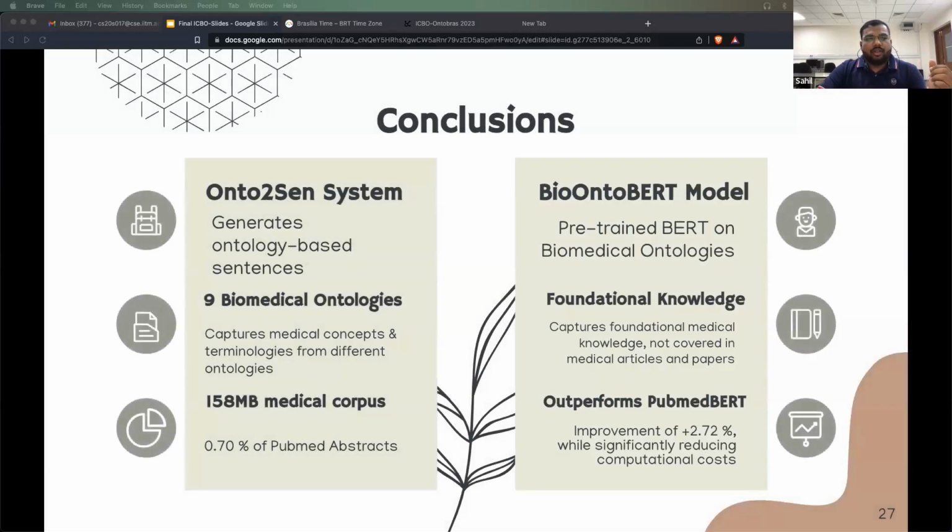So we'll conclude here. We propose an ontology system which generates ontology-based sentences, making use of 9 biomedical ontologies of size 158 MB, which is very small. But the importance of this foundational medical knowledge is shown by our BioOntoBERT, which is pre-trained on these sentences. The model outperforms the baseline BERT models and models like PubMedBERT on the MedMCQA dataset, while significantly reducing the computational cost. With this intuition, we can say that foundational medical knowledge from biomedical ontologies leads to improved performance in BERT-based models.